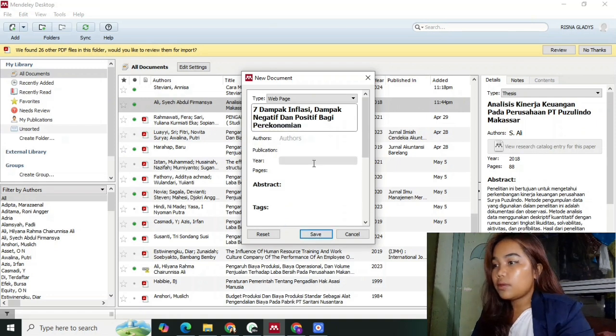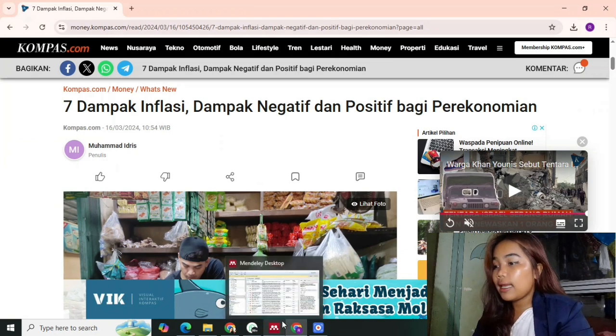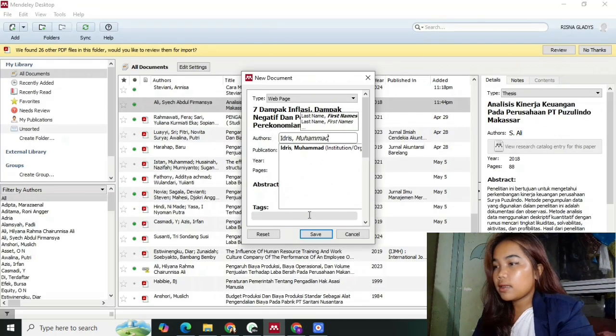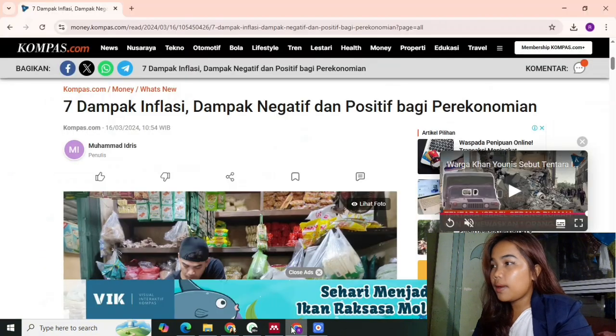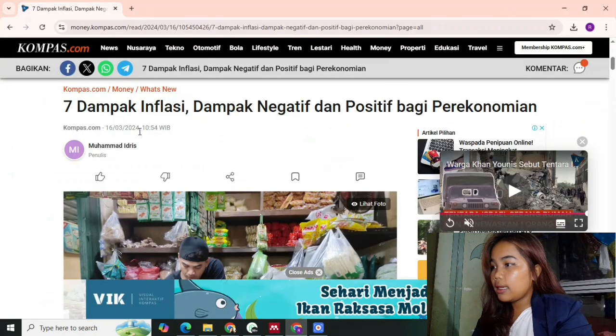The next column is author. You can see the author is Muhammad Idris, so we have to type the last name first, Idris, and then the first name, Muhammad. Idris, space, Muhammad. The next column is publication. This web page is published by Kompas.com. The next column is year. You can see it's 2024.